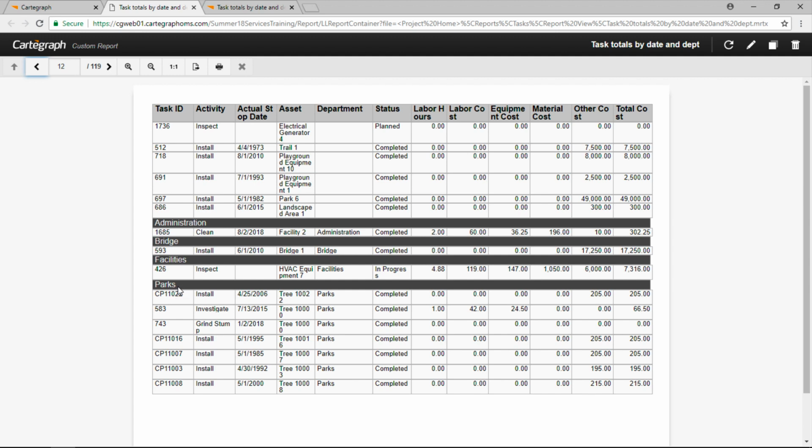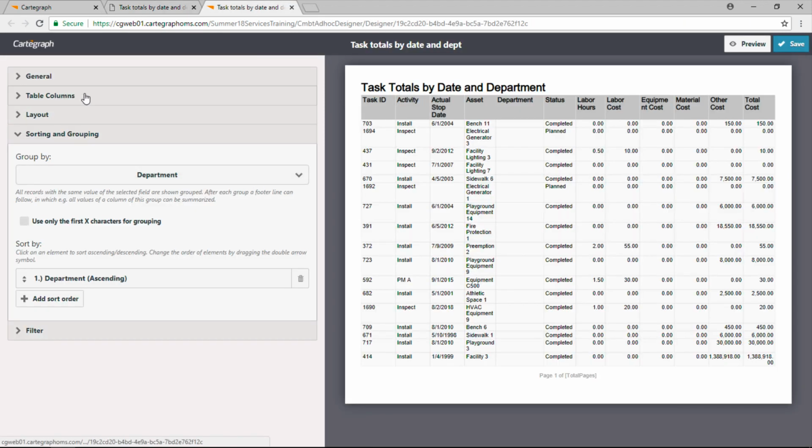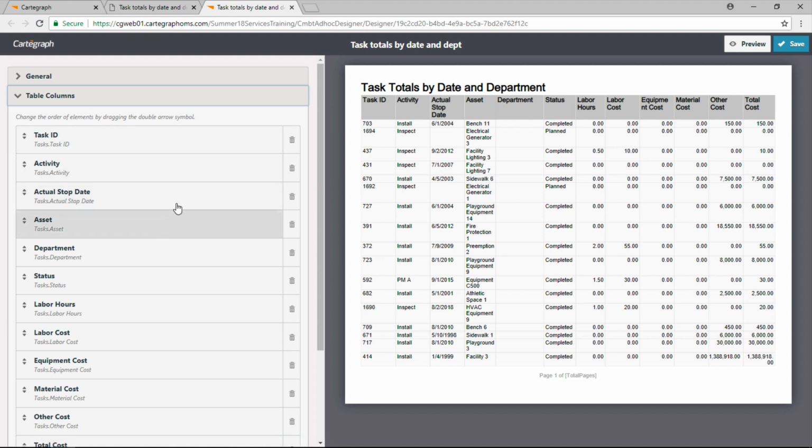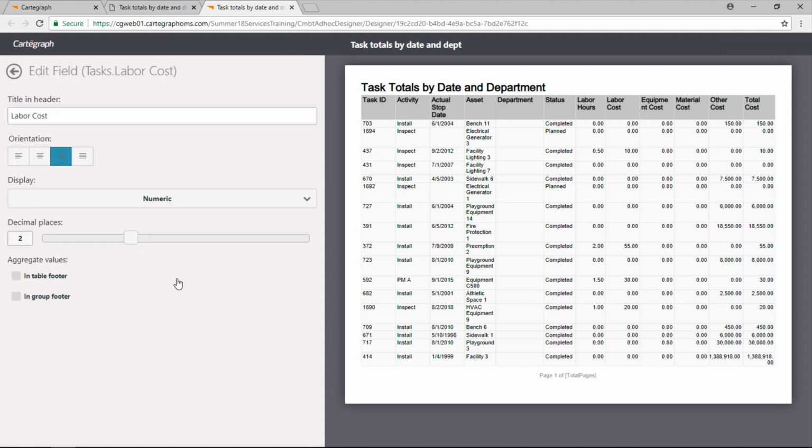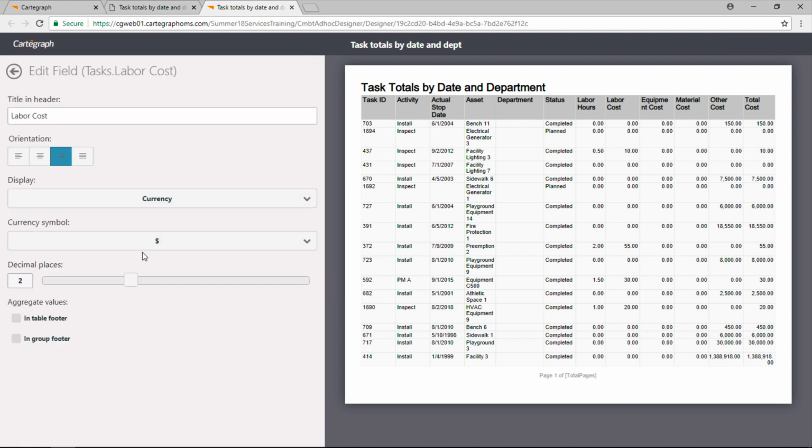Next, we want to put group footers and report totals on this report, and we'll do that by using the table columns section. So I'll move into the table columns, and the first thing we'll do is adjust the cost fields to set them to have dollar signs, and then we'll add footers. So I'll first select the labor cost field. I'll set the display to be currency and the currency symbol to be a dollar sign.